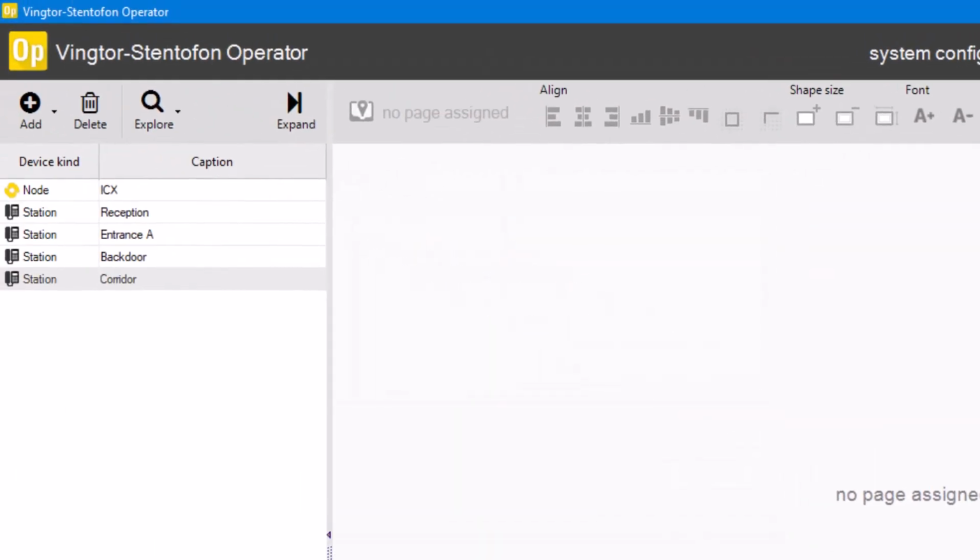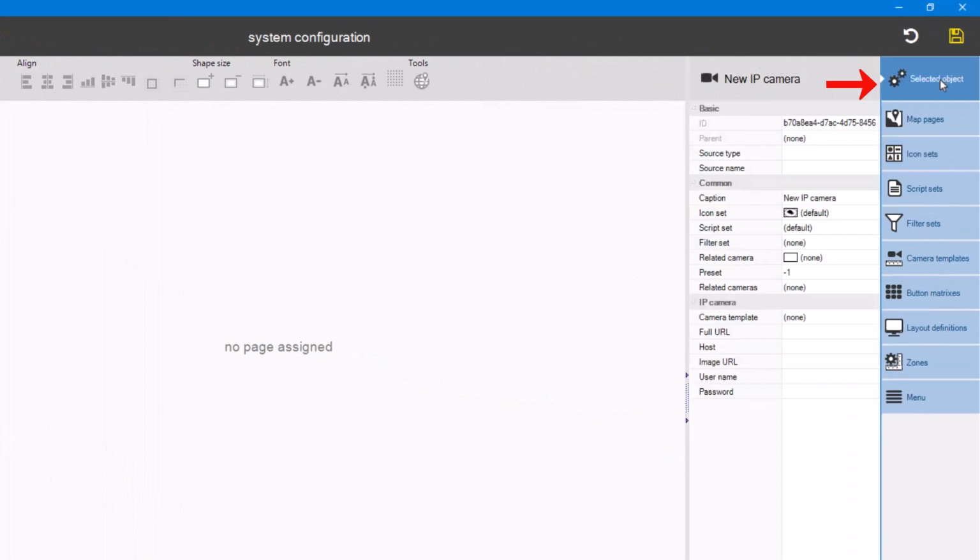Next we add some cameras. The cameras in the TCIV Plus stations are not automatically added, so we must add them manually. Click Add, and select IP camera. Highlight the new device in the list and open the selected object menu. Give the camera a proper name, preferably a name which makes it easy to recognize on the map.